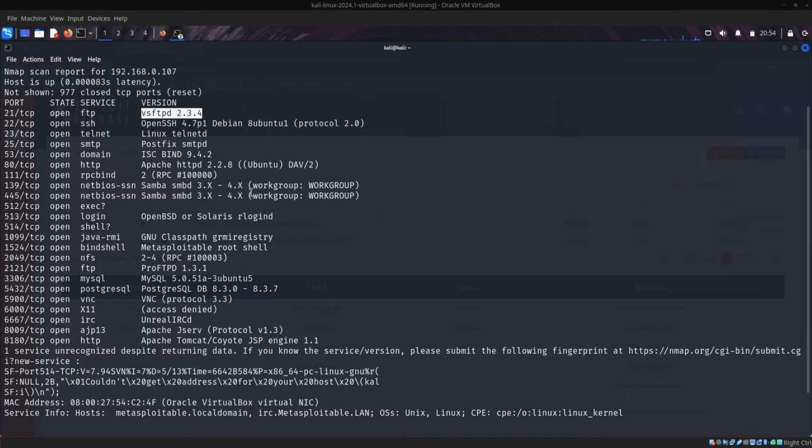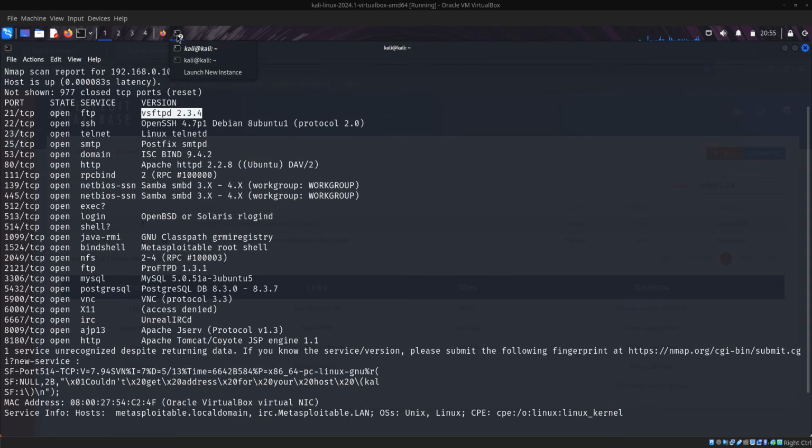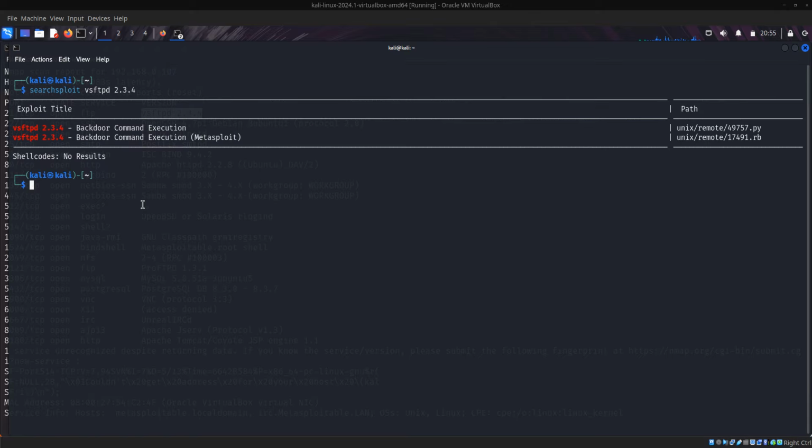So now what do we do next? We have found the vulnerability, and the vulnerability was uploaded in April 2021. I think it's April. Yes, April, on 12th April. So now what we do next is exploit this server. We have found the vulnerability. Now, what do we use to exploit?